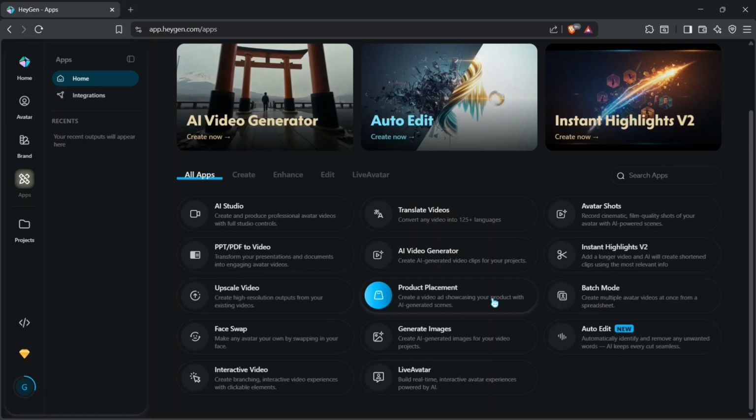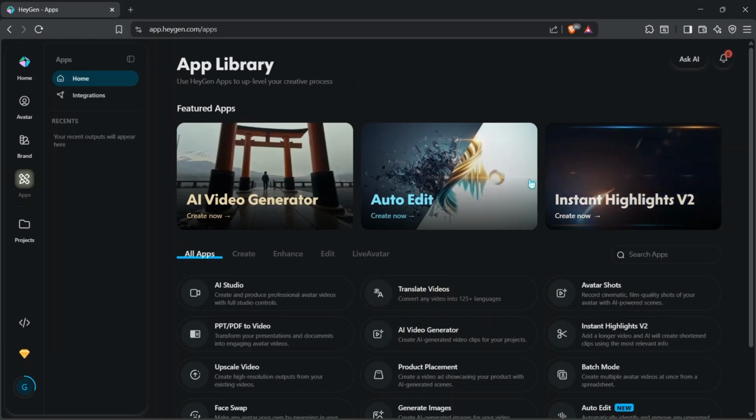You can create a product placement video with your AI avatar, create multiple videos at once, swap faces with any other video. You can generate images, just like we did in the AI Studio, using multiple AI models. There's also Auto Edit, which automatically identifies and removes unwanted words while keeping your cuts seamless. And you can create interactive videos and even build a live avatar. So these are all the features beyond the main AI avatar generation. You can explore them on your own based on your needs and preferences.